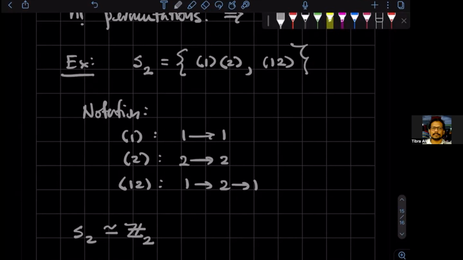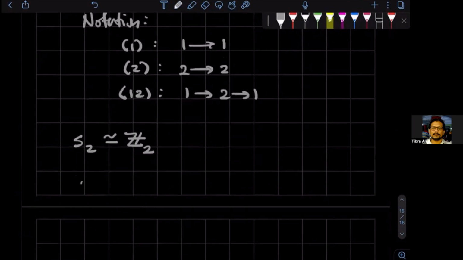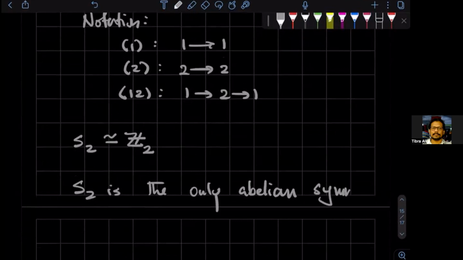Okay, so this is an example, and S2 is the only abelian symmetric group.